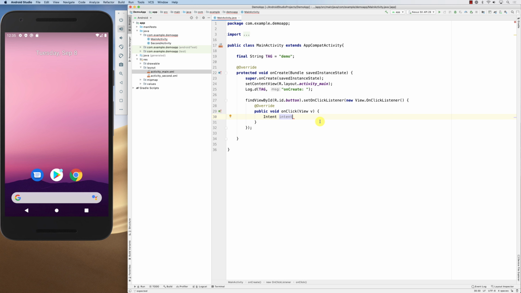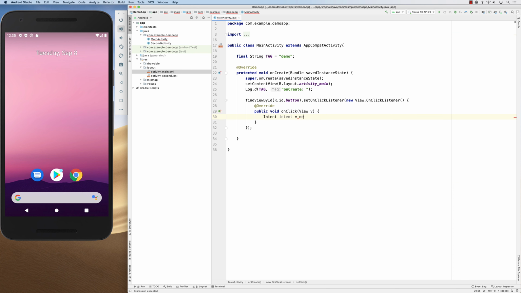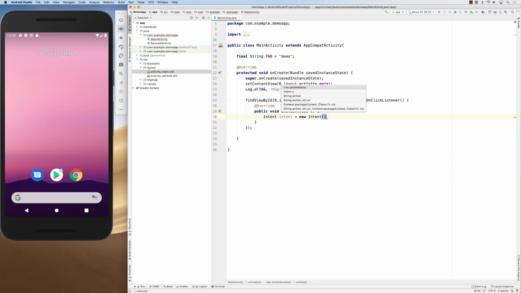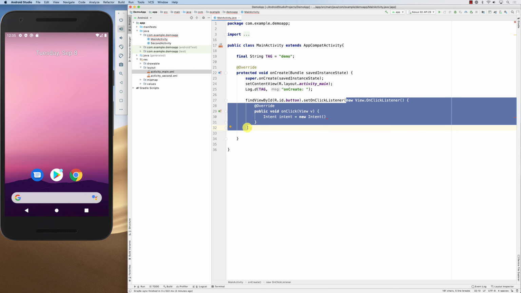So we created the intent. You see it imported the intent. Here it is. And I'll create a new intent. If you look here, there are a lot of patterns. The one I'm going to look for is the one that requires a context and a class. The context is the activity itself, and you could see that this is an inner class, because this is a class that we are creating. It's an anonymous class that we're creating inside the main activity.